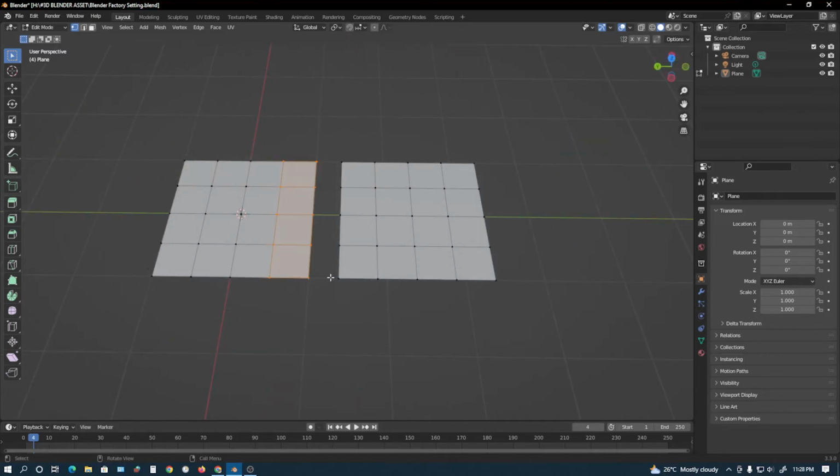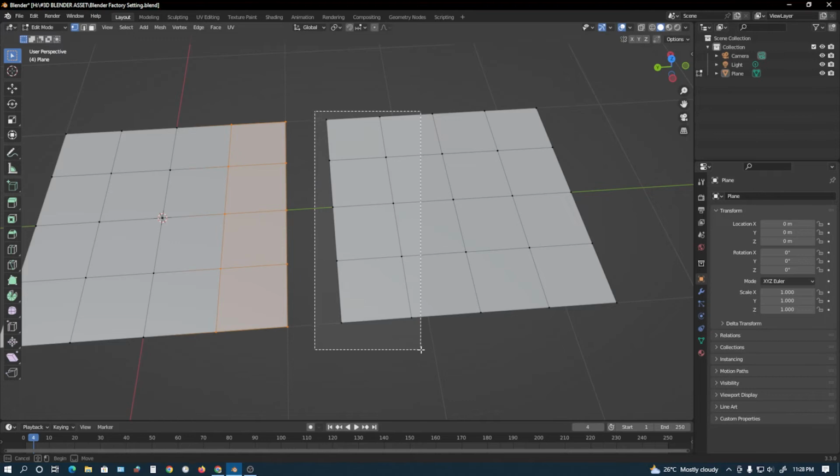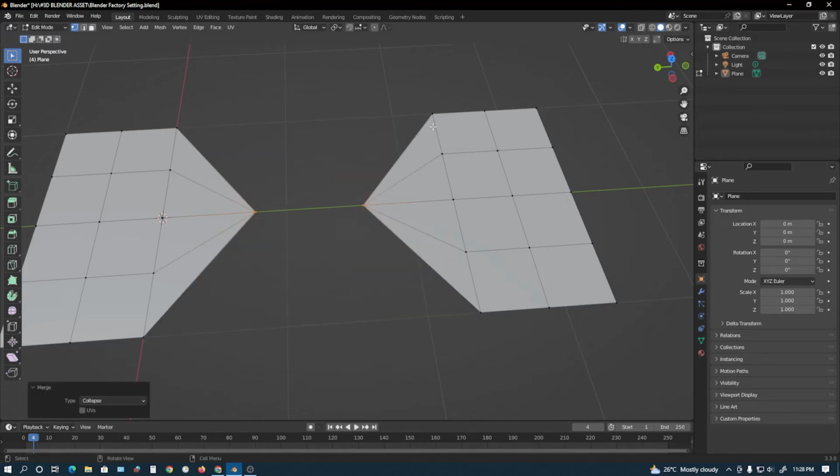For the Collapse option, every island of selected vertices which are connected by selected edges will merge on its own median center, leaving one vertex per island.